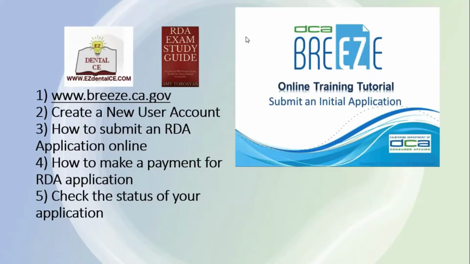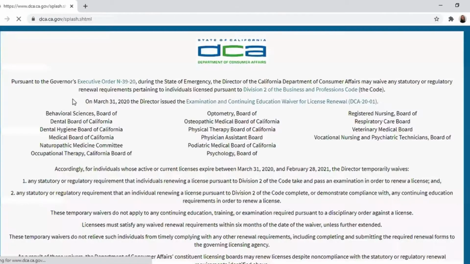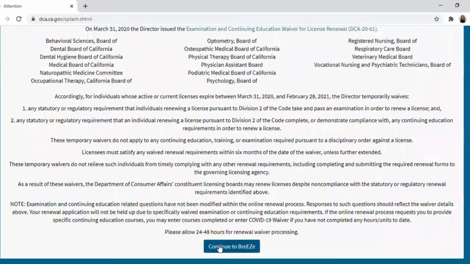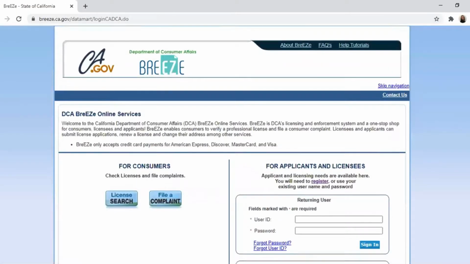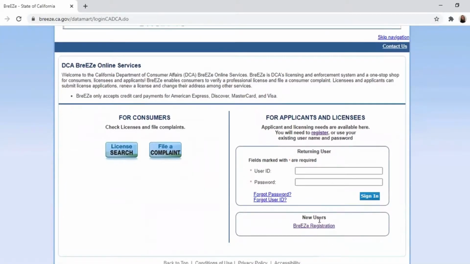Let's jump into it and start learning. Okay, when you type breeze.ca.gov, then Google will give you these options here. Click on this one, and then scroll down, click on continue. Then this window will open up. This is the breeze.ca.gov website. You have to create a new user account. But let's say you created one and you want to come back to check the status, then you have to put your user ID and password and click sign in. But if you are a first-time user, then you have to create an account. So click here.